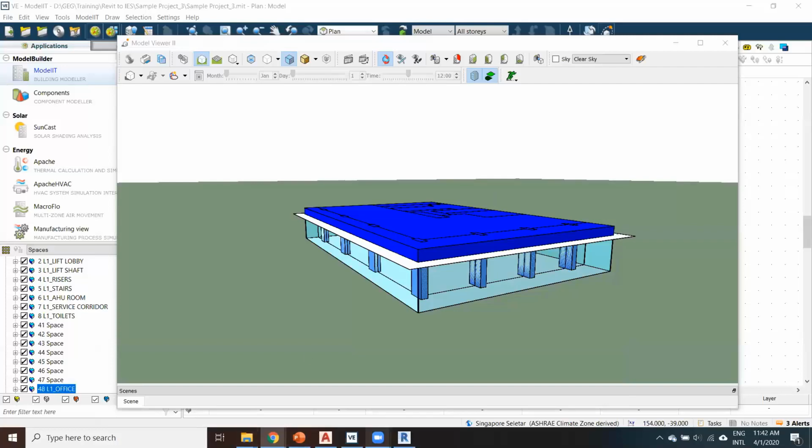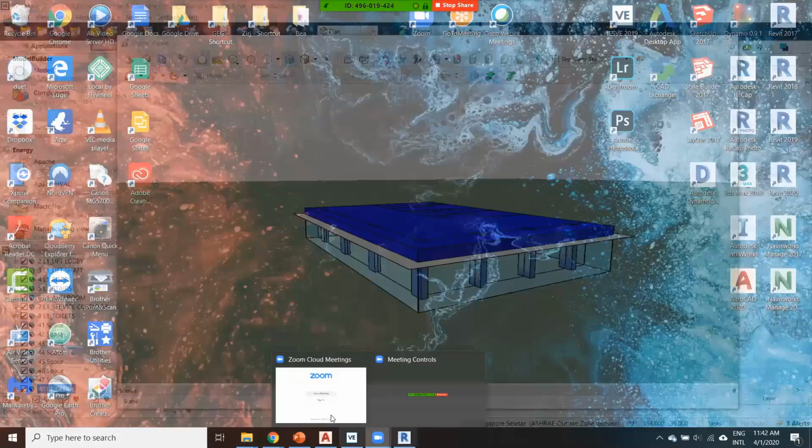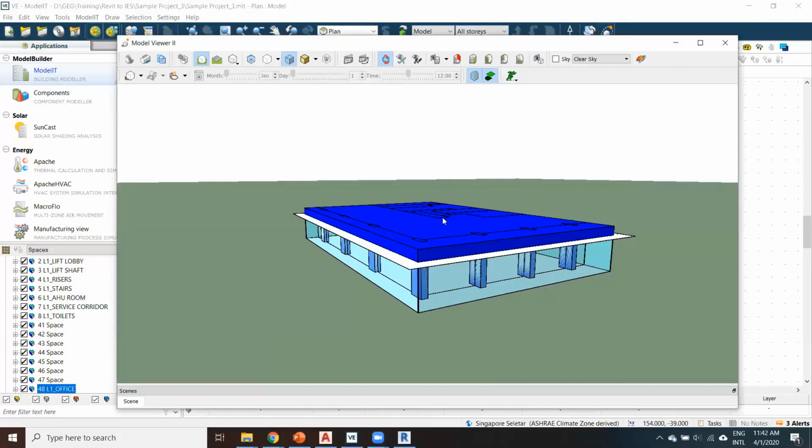A few questions here. Sure. Now, with this model here, right now, we can do the energy modeling. At the same time, can it also do the calculation of OTTV? Yeah. Same model you can use for any of the modules inside IES.